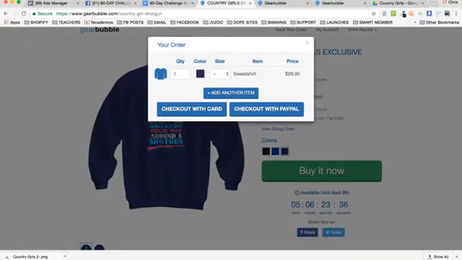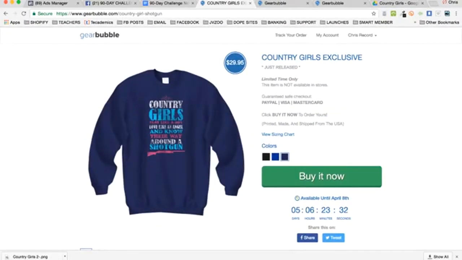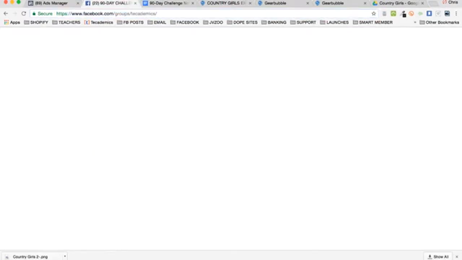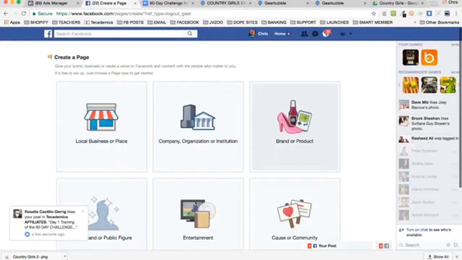Right now, somebody can buy it. And when somebody buys it, I earn like $15. So right now, without anything, low risk. All I did was upload a design, and I have a sales page, and I can literally make like $15 right now if somebody buys this. So what I'll do is I'll take this post and go over to Facebook, and we'll teach this in another one of the 90 days, but I just want to show you how simple it is.